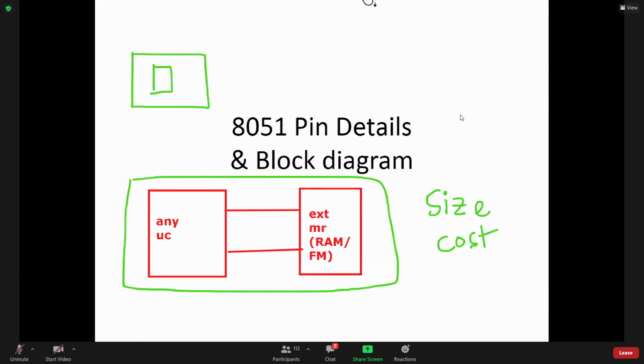But nowadays, in industries, in microcontroller design, one microcontroller will have different series: Series 1, Series A, Series B, Series C, like that. Series A will have less RAM and less flash memory. B will have more RAM and more flash memory. C will have more RAM and flash memory than A and B. D will have more than A, B, and C. Like that, different versions will be there.